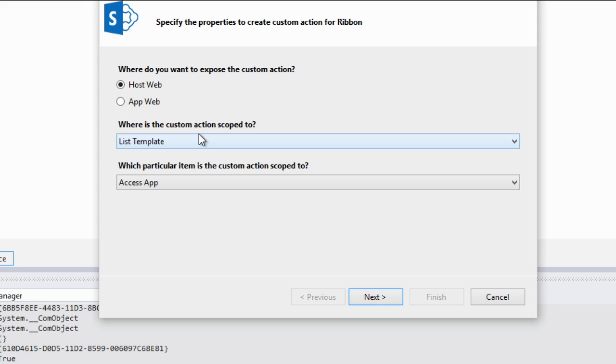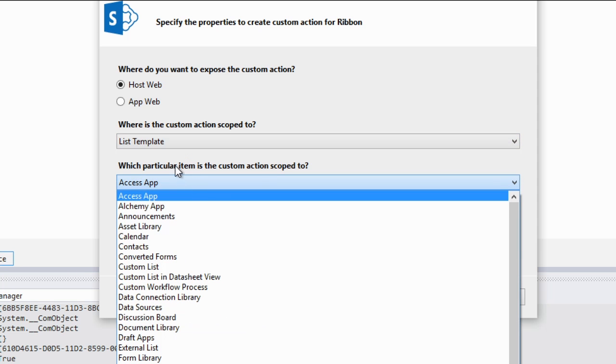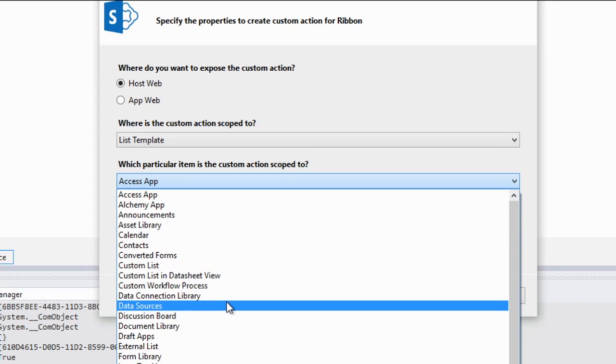And so what this is saying is, where do you want the custom action to show up? Do you want it to be in the sandbox, or do you want it to be in the site you're actually installing the add-in for? So I'm going to go ahead and say we will do the host web. And I'm going to say I want this for a specific list template, and I want to target a document library.